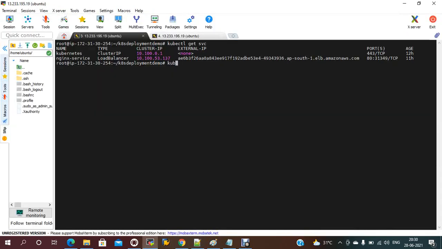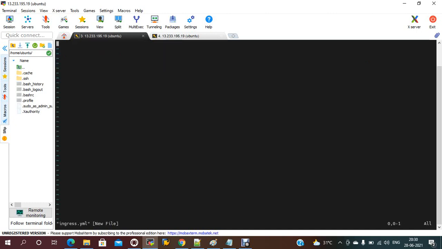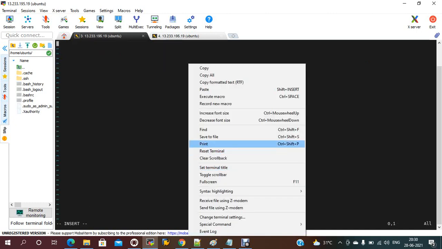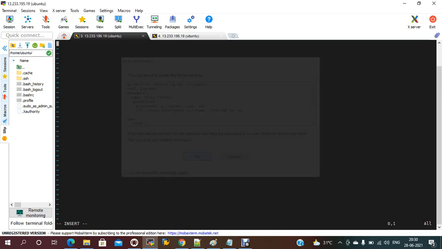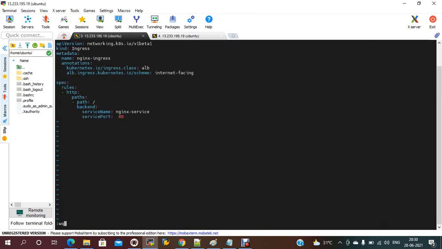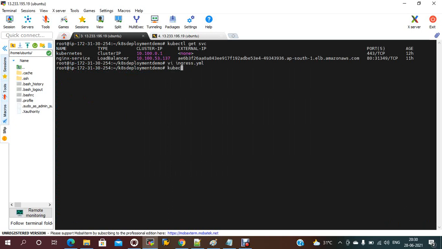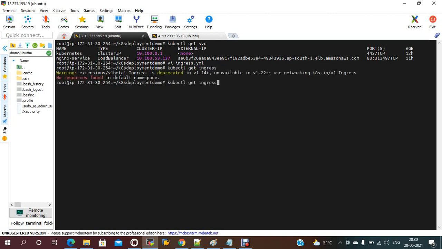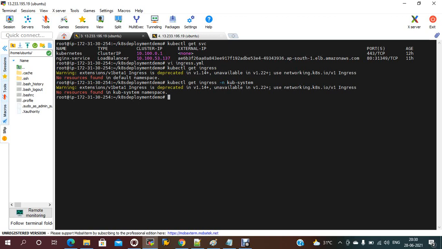Now, sorry, vi ingress.yml. Currently I don't have any ingress files. Let me copy this one. Currently I don't have any ingress file. kubectl get ingress. I don't have anything, even in the kube-system namespace. So no ingress files are available.